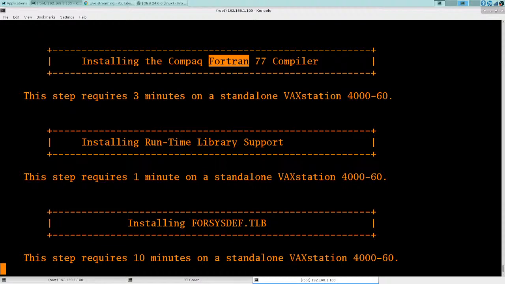So it's Fortran. Next up is DECnet, and then TCP and Motif. And we'll have a fully working VMS environment. And I don't know, I might get wacky and install COBOL later. Do leave a comment if you've had any experience with COBOL.